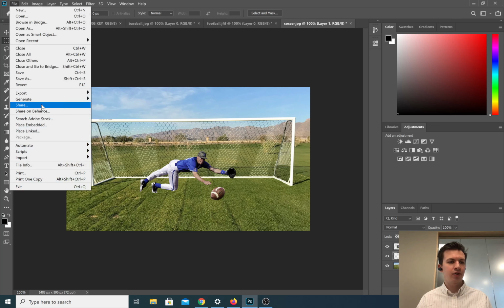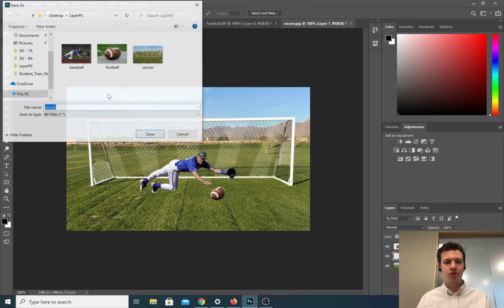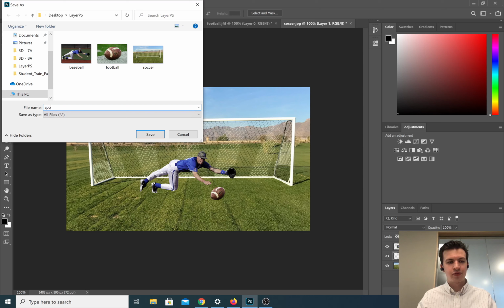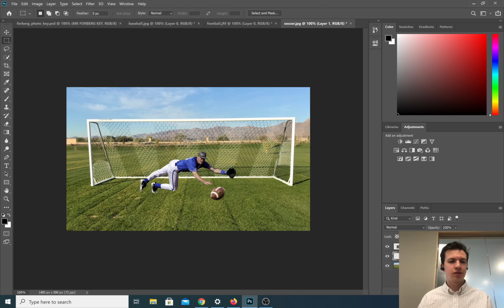So I'm going to go to File and Export, do a quick export as PNG. Sweet. That is it for today. I'm going to call this Sports. Save that right there. Cool.